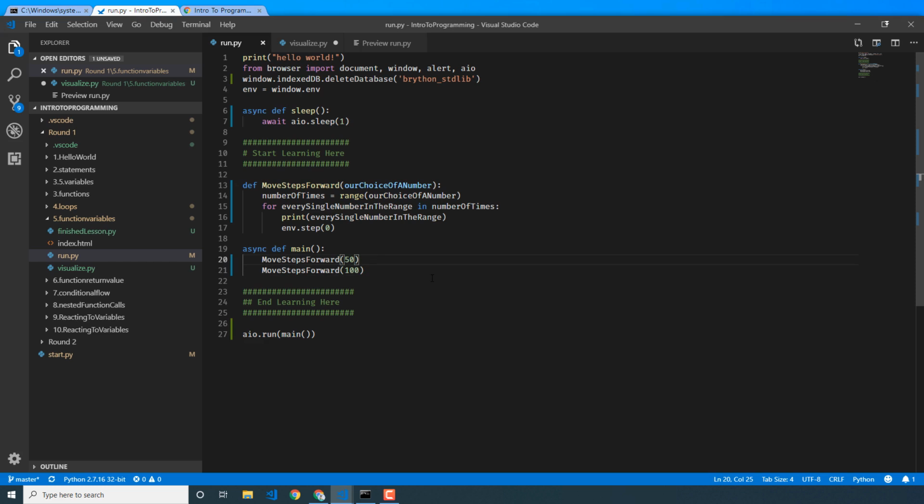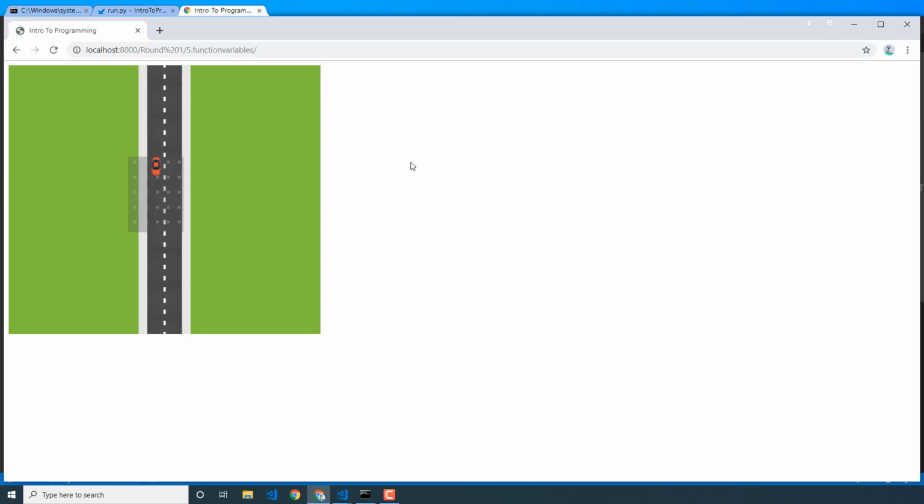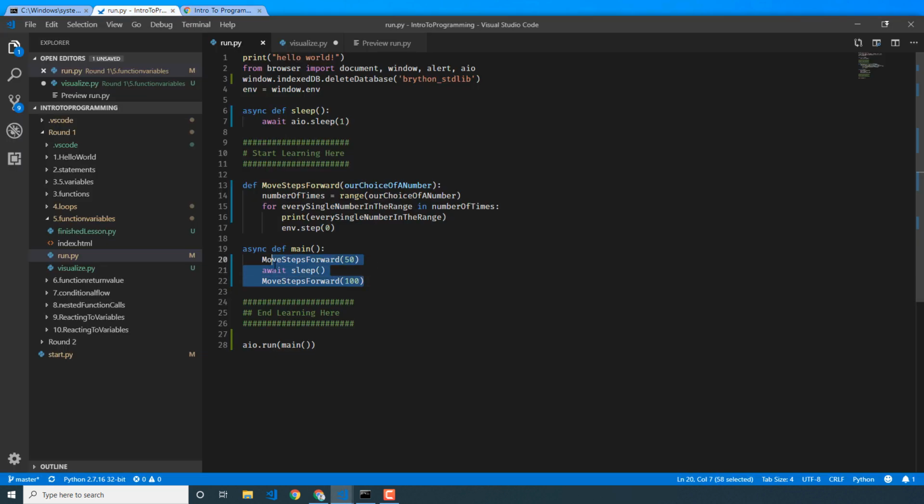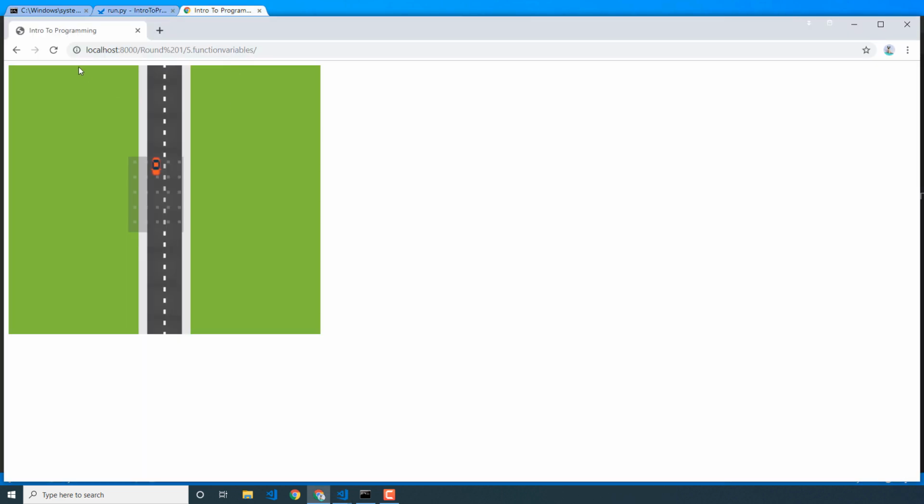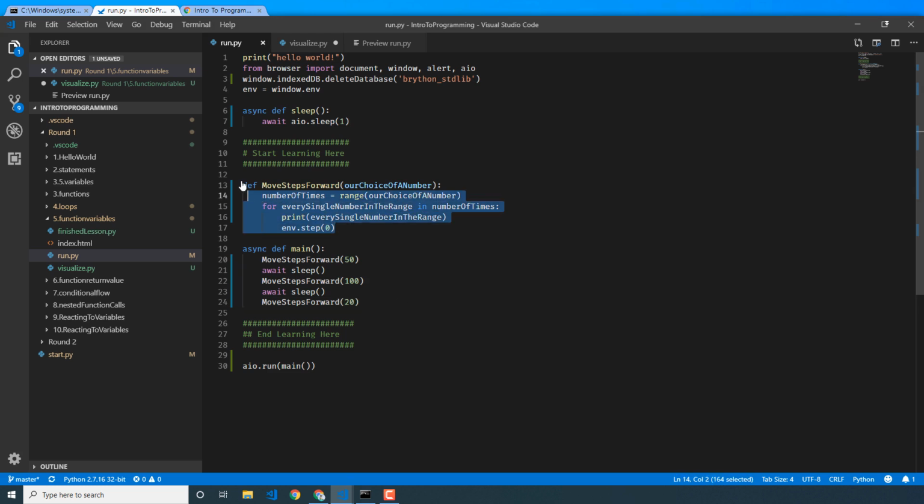To illustrate that a little bit more, and this is why we did this async magic here, I need to call the sleep function, which pauses the program and allows us to see how moving forward 50 steps and then 100 steps looks like. Let's refresh the browser and you can see the movement happen there. And we can add more of these by saying, I now want to move 20 steps in the end. Save and go back to the browser, hit refresh, and there we go. We just made a more general function here of moving forward by introducing a variable which holds the value that gets passed to the function somewhere else.